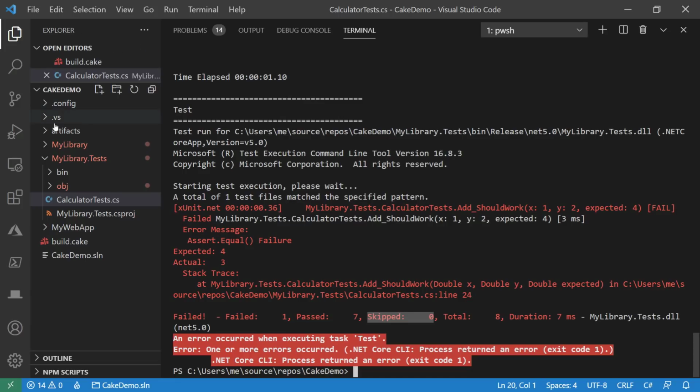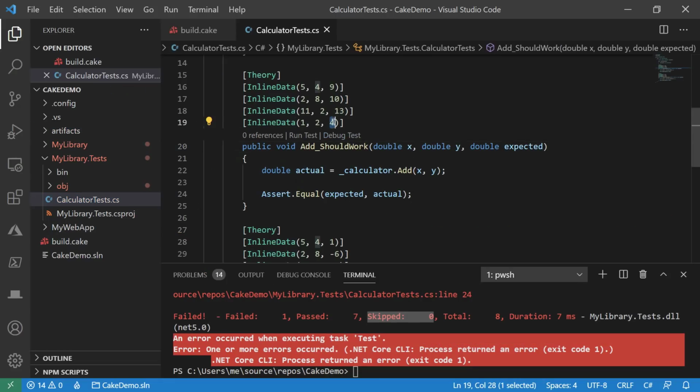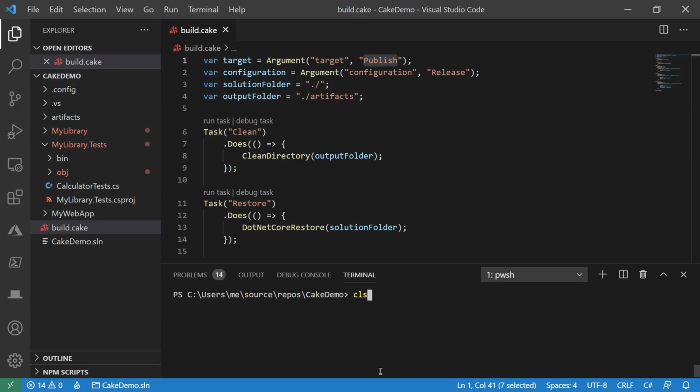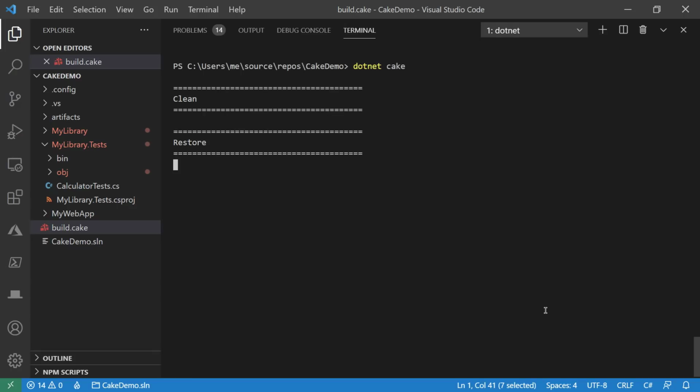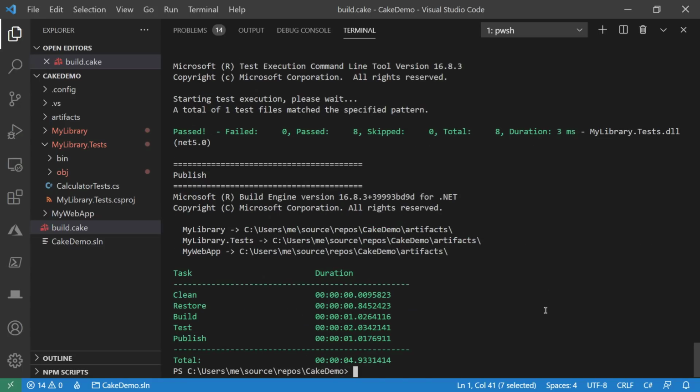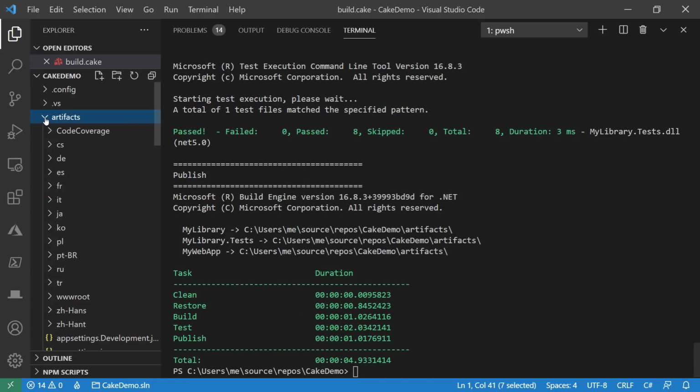Notice the artifacts folder is empty. There's nothing in here because we didn't get to the publish step because we have a failing test. Therefore, we didn't go to publish. So that just shows you that by failing a test, you fail the build like you want to have happen. So let's change that back to 3. Let's save this, close this out, and we're going to do the clear screen again and do our .NET Cake. We'll expand it out just to see it does go back to working this time. There we go. There's our publish. And now we have artifacts in our folder.